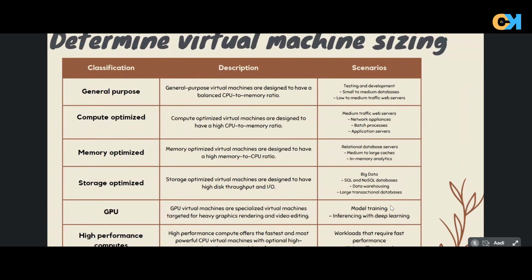Now, we need to determine the virtual machine sizing. So these are the few classifications you can see: general purpose, compute optimized, memory optimized, storage optimized, GPU, high performance computers. Now, first is the general purpose. General purpose virtual machines are designed to have a balanced CPU to memory ratio, so that they could be used in scenarios like testing and development, small to medium databases, low to medium traffic web servers.